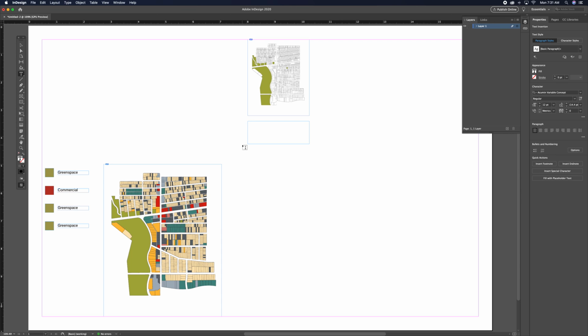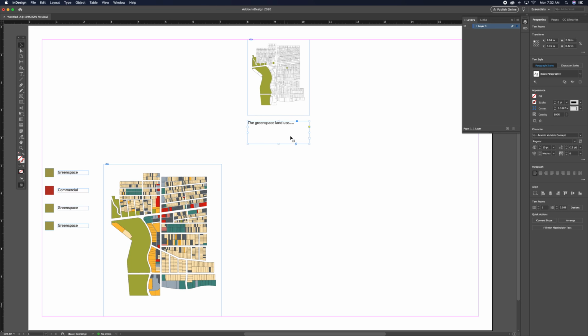And type the green space land use, and so on and so forth. Maybe I'll change this to 10, and I'll have my text box underneath there, and write all of my analysis about the conditions of the green space and the pattern I see of the green space in the neighborhood.